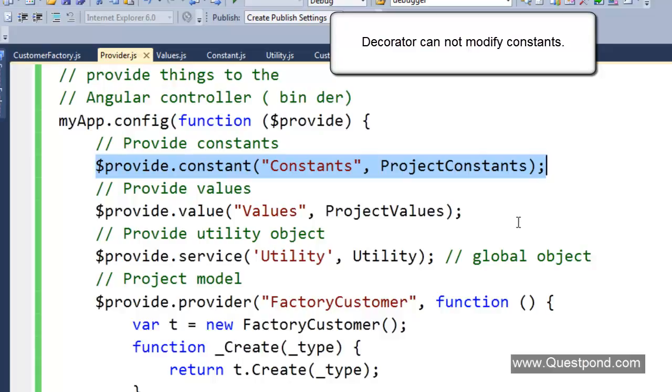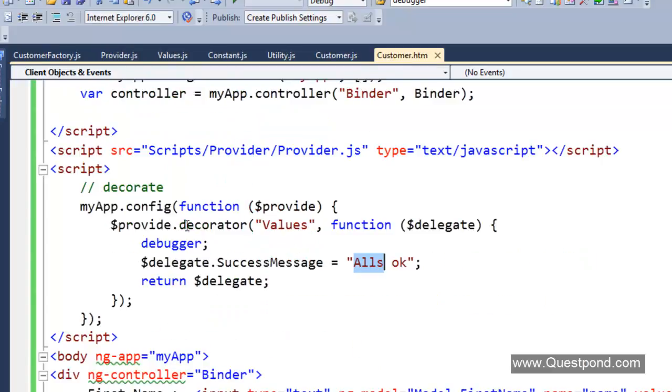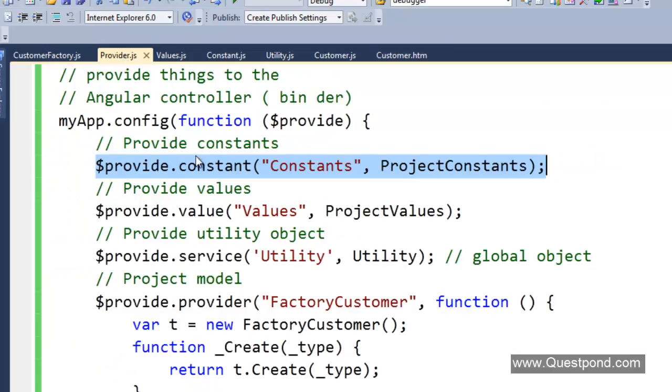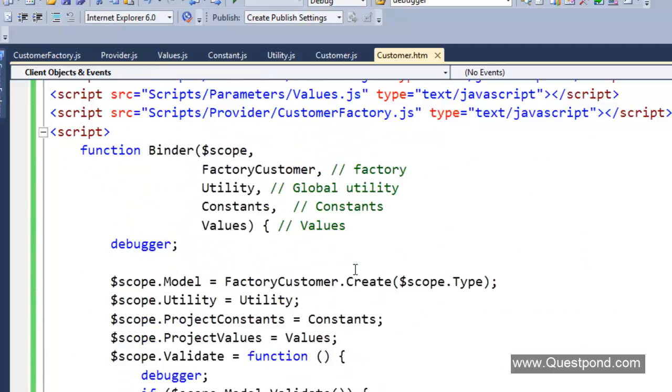Okay, so decorator you will use when you have some existing provider, you want to take 90% things from it, but 10% you want to customize it or you want to add something new. So you can go ahead and use this $provide.decorator, right? Great.